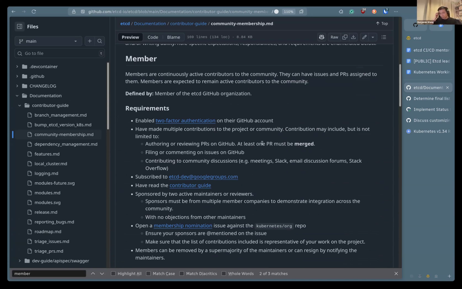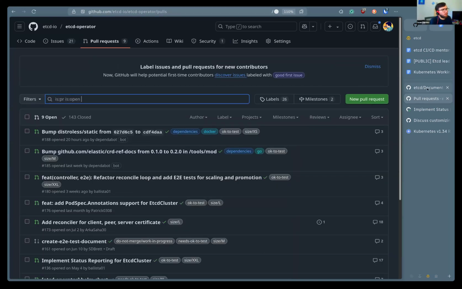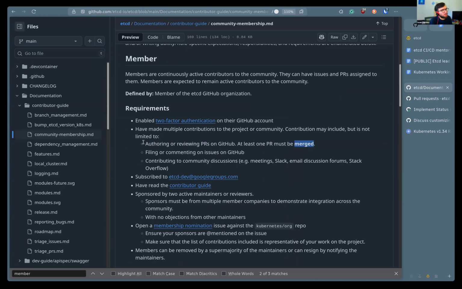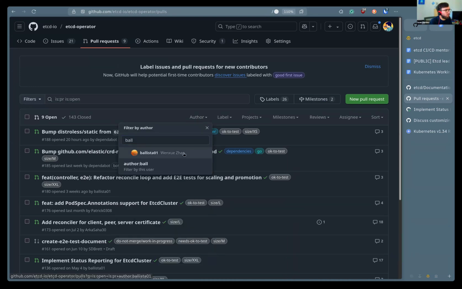Personally, I'm not against adding the new contributor as a member. But probably it's better to add them as a member once the PR gets merged. So there's some contribution. I'm highlighting here, it says we have at least one pull request merged ideally. So if we could have one pull request merged, I think that will make it easier.